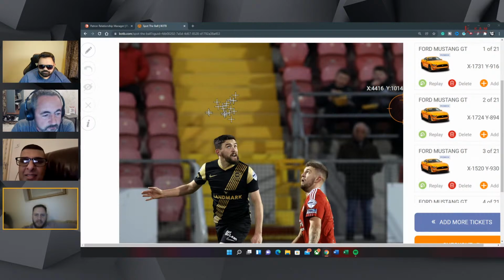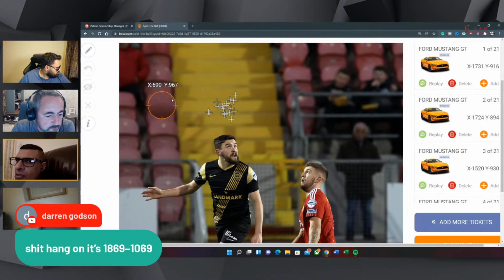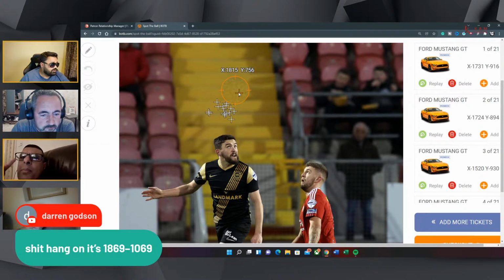Anyway. Darren gave a coordinate for this one, if he could play 1869, 1069. So he's going in the 1800s, a bit further, I think. Yeah, trust me. Further right is still okay for me, but not the left, but not that much right though. Yeah, he's going by the eye line, right eye or his left eye.